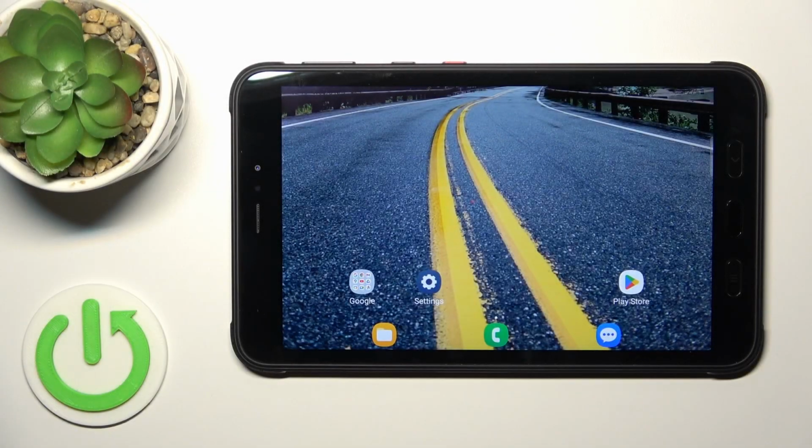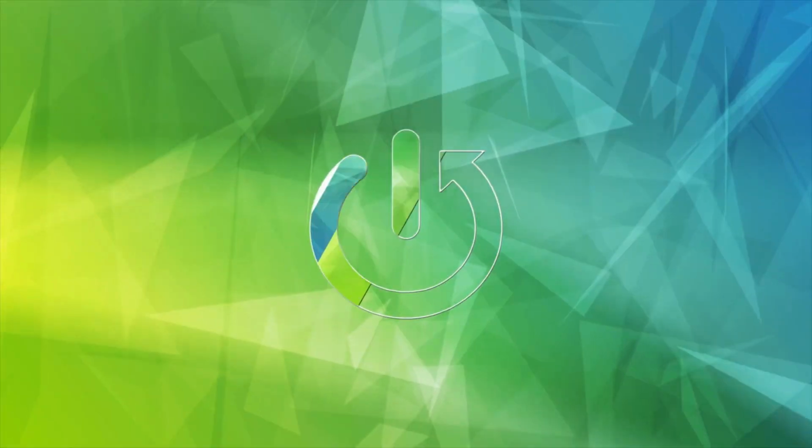Hi, this is the Galaxy Tab Active3 and I'll show you how to add or remove home screen widgets on this device.